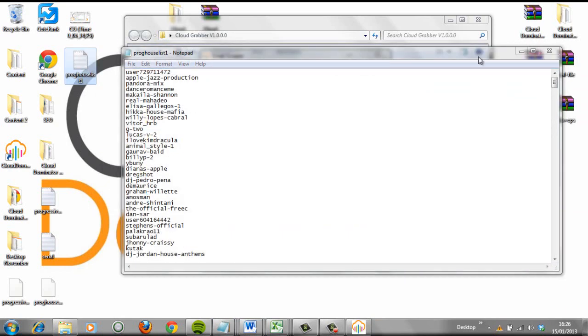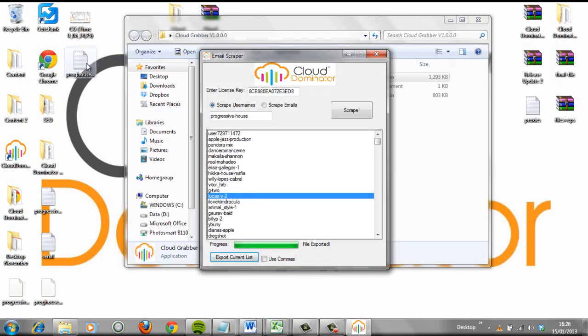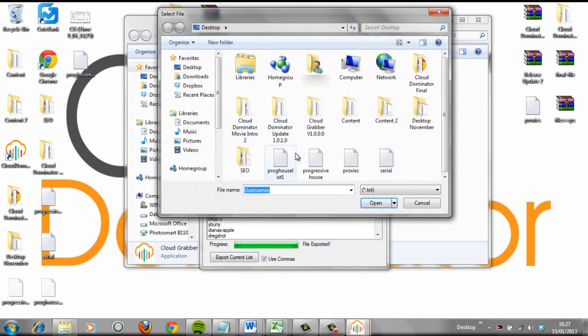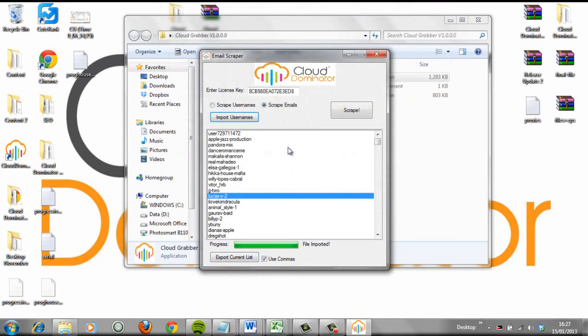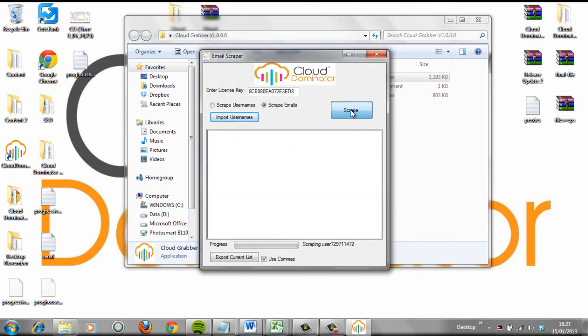There we go. So we can see we have a prog house list 1, and you're probably thinking, well, we've got all these usernames, how do we get the email addresses? Very simple. We just go over to the scrape email section, we import the usernames of the file we just collected, prog house list 1, and we just then press scrape. Very easy operation, 1-button operation, and that is basically it.